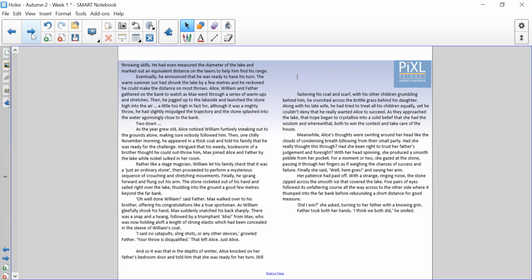With a strange ringing noise, the stone zipped across the smooth ice that covered the lake. Five pairs of eyes followed its unfaltering course all the way across to the other side, where it thumped into the far bank before rebounding a short distance for good measure. "Did I win?" she asked, turning to her father with a knowing grin. Father took both her hands. "I think we both did," he smiled.